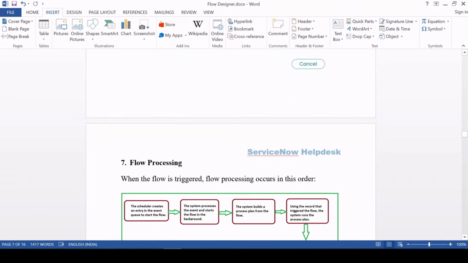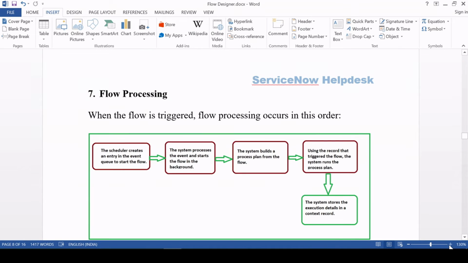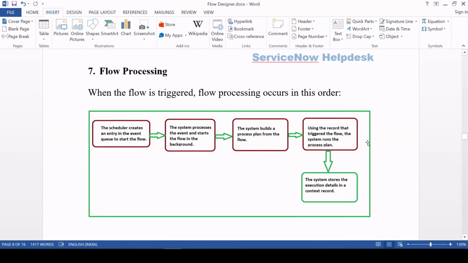Fine, guys. Now the next one, that means process flow processing, how it works internally. This is for advanced knowledge, I can say, guys. You have to understand how flow designer is processing your request. So step by step we can understand. Let me make it a little bit bigger over here. Okay, so let's understand one by one.